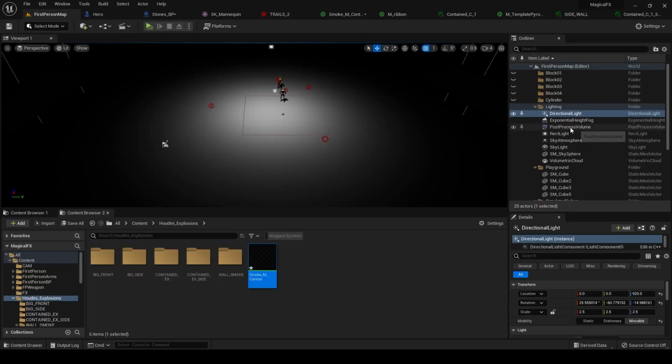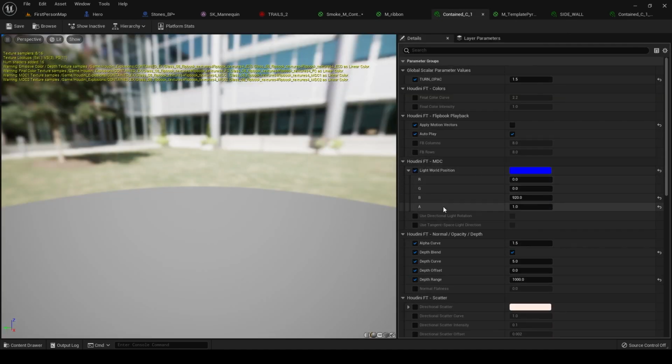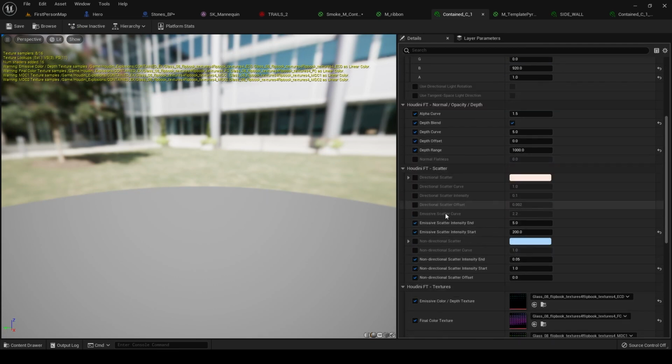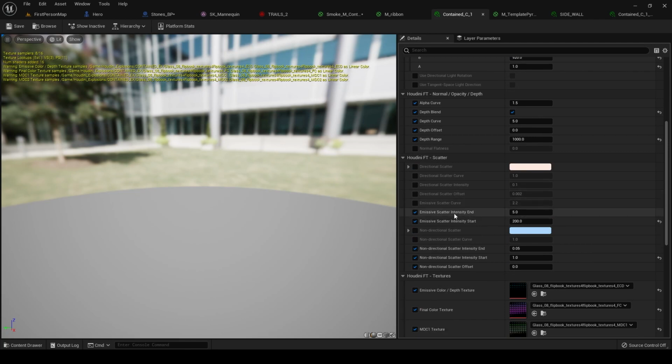So if I go to my scene here, you can see my directional light is at 920. So I put that setting inside my explosion so that it's getting correct lighting. And alpha curve here, just so if it's hitting anything, it'll fade it a bit. It'll fade out those edges.